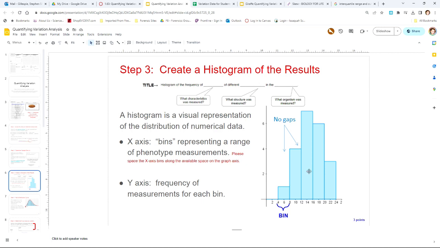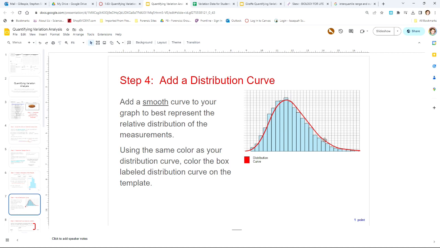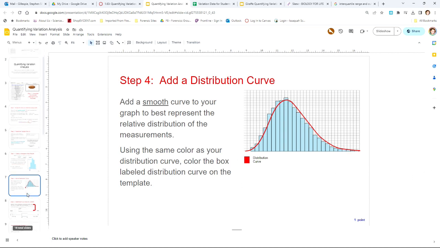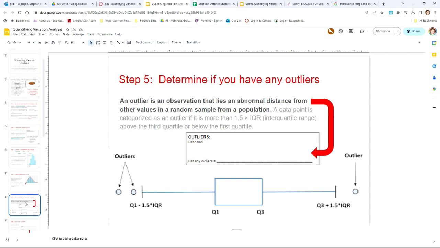I can help you with this when I get back if you're having trouble with it. After you make the histogram, make sure you label your axes too. You want to add a distribution curve as best that you can with a pencil, and then you can color over it. All right, then step 5, looking to see if you have any outliers.